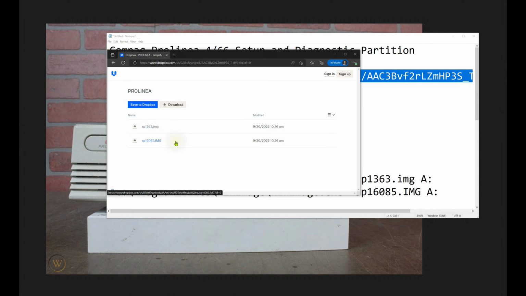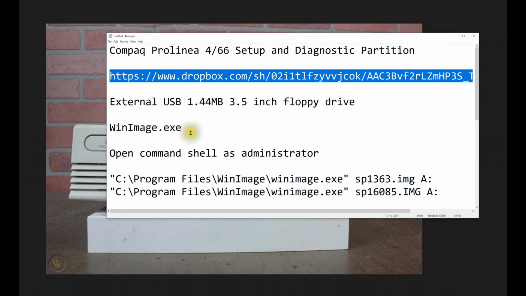And these need to be written to 1.44 megabyte floppies on the Windows 10 machine that I'm on, and then run on the Prolinea machine in order to create that partition and get the proper files into it. So go ahead and download these wherever you need to and get them extracted to the image files. So for me, I use WinImage. I've licensed it quite some time back. I do my floppy imaging with it on my Win 10 machine.